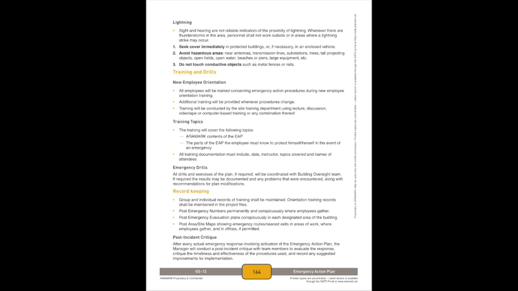Emergency drills. All drills and exercises of the plan, if required, will be coordinated with the building oversight team. If required, the results may be documented and any problems that were encountered along with recommendations for plan modifications. Record keeping. Group and individual records of training shall be maintained. Orientation training records shall be maintained in the project files.